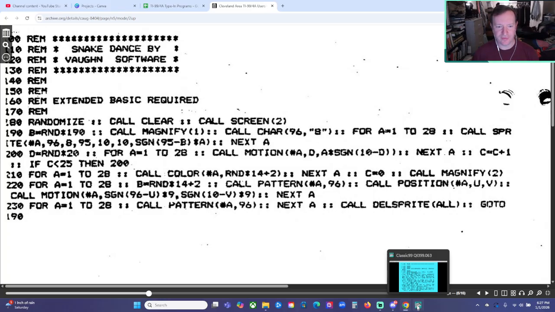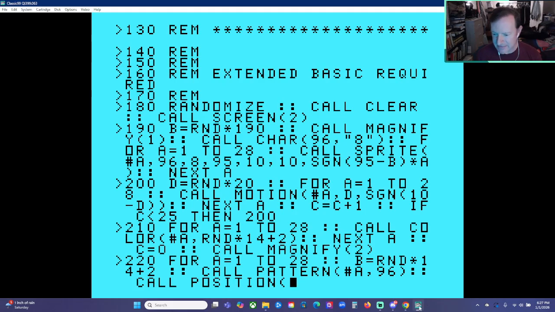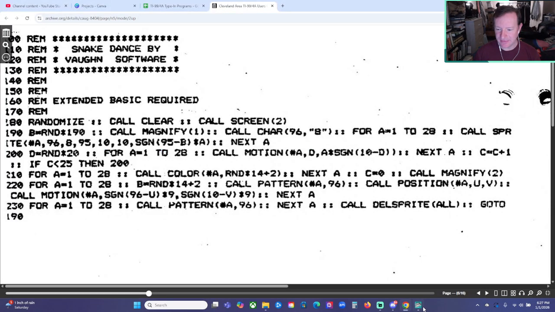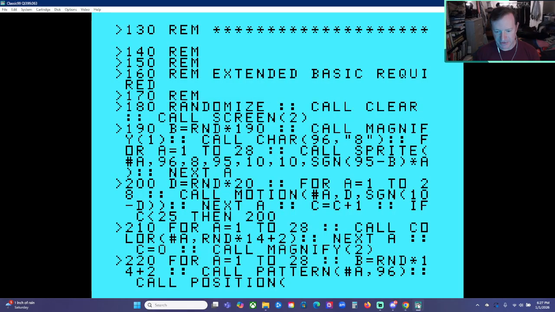Where are U and V coming from here? Are we missing something from this program? Oh, that's right. Those are assigning values to those variables, right? Based on the position of the sprites. Number A, comma U, comma V. I got it. It's been a while.